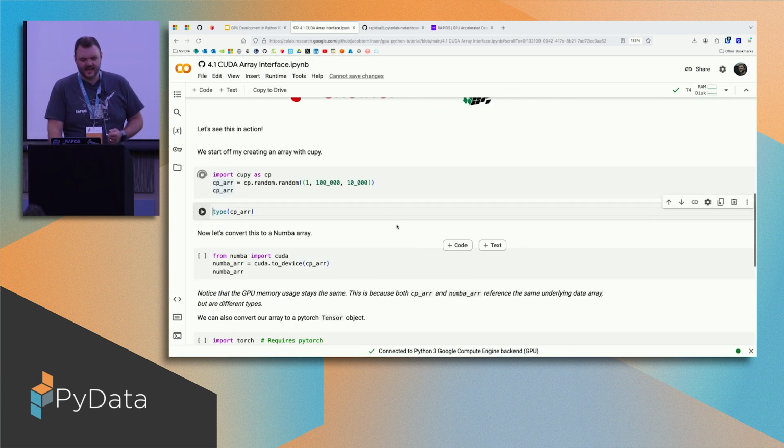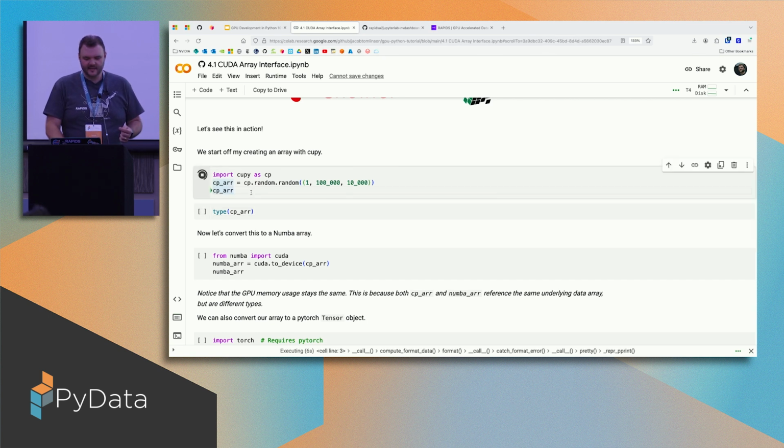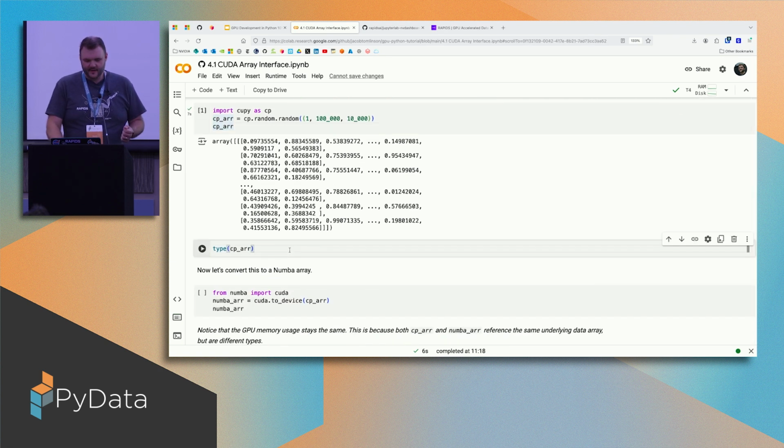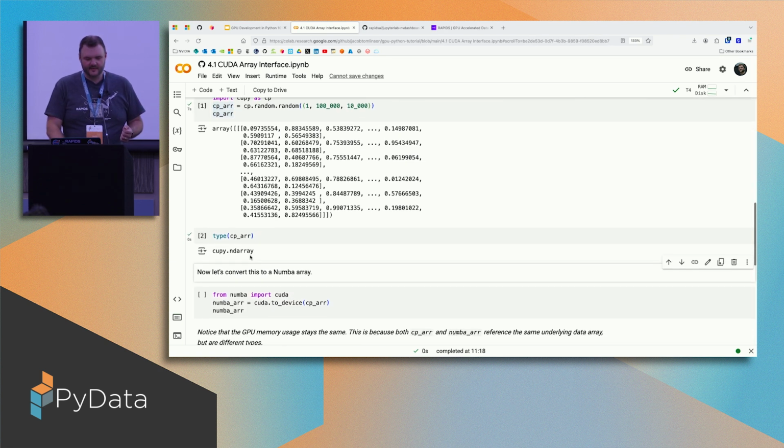And this is going to get allocated on the GPU. The memory is going to get populated. CuPy is really nice because it lets you see what's going on. We can see our array here on the GPU. And if I check the type of it, I can see this is a CuPy ndarray.